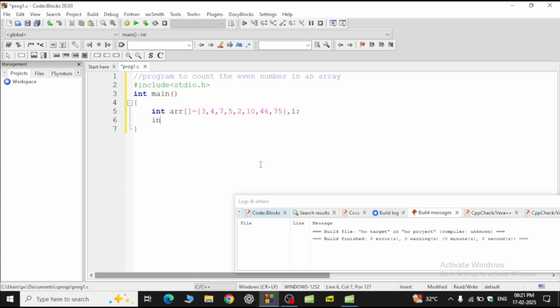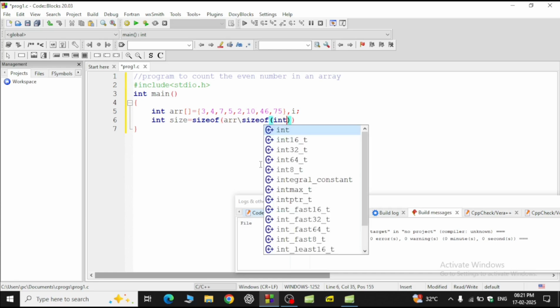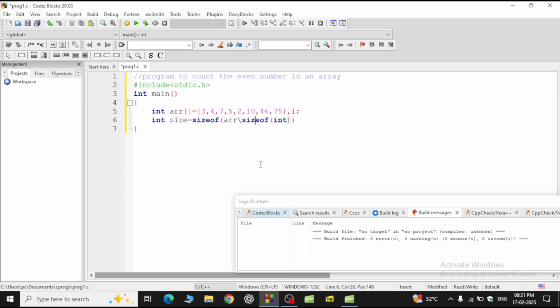And in the last program we found the size of the array by size of array divided by size of integer. Size of array divided by size of integer.